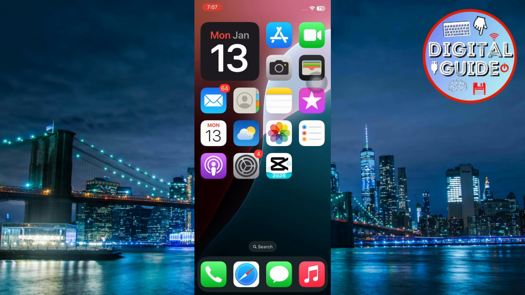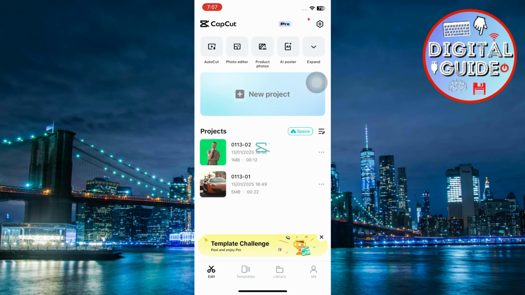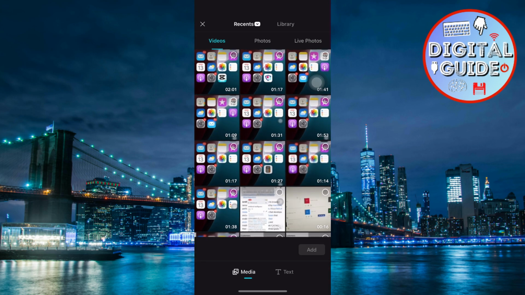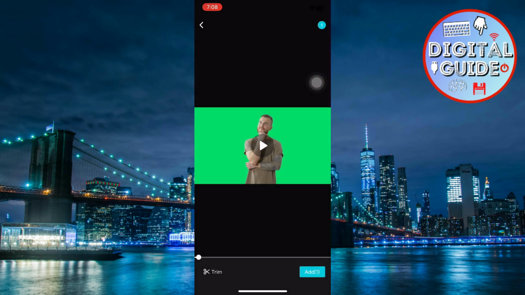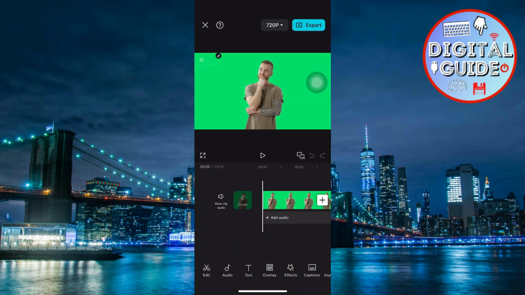Let's get started. Open CapCut on your mobile device. The home page of CapCut will appear. Tap on New Project. Your device's photo library will appear. Select the video where you want to place the text and add it to the timeline. Then you will be taken to the editing dashboard of CapCut.